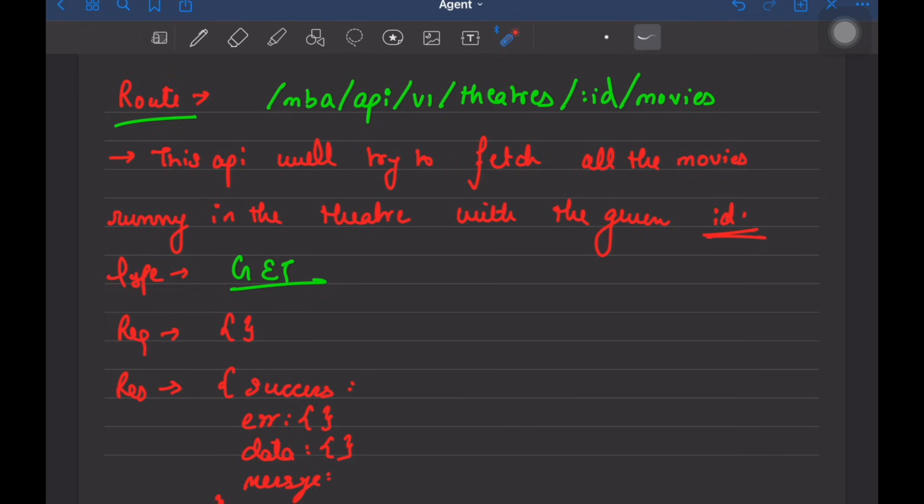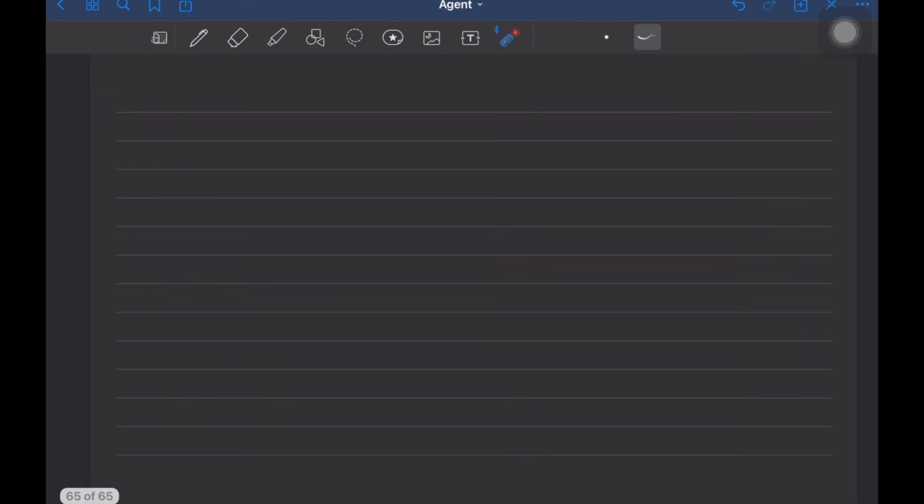Now, how can we do this? How to get all the movies of a particular theater? So Mongoose helps us with something like populate, right?